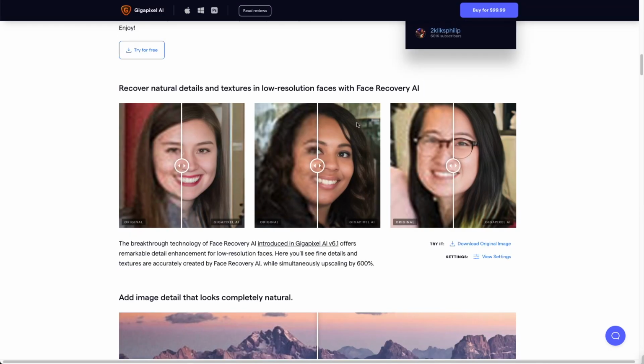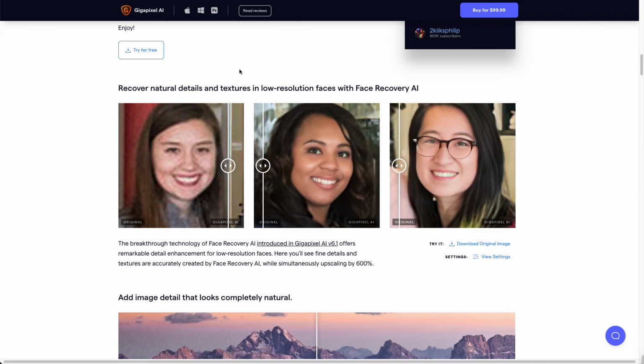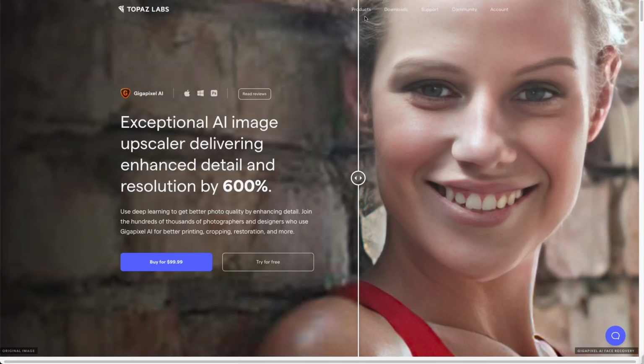Let's take a look at some of these images here. Look at the poor quality on the left, and then the high-end quality on the right. Same here, same here. So with this new technology in enhancement and upscaling, the possibilities are somewhat endless, I guess.